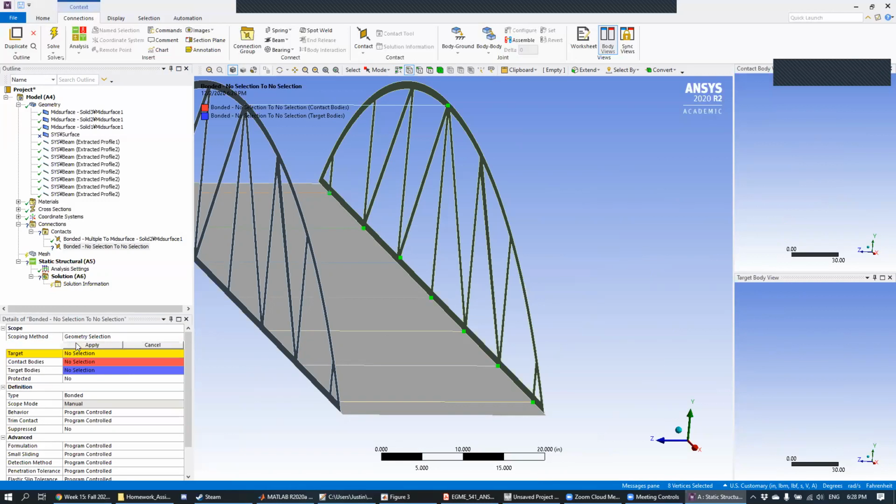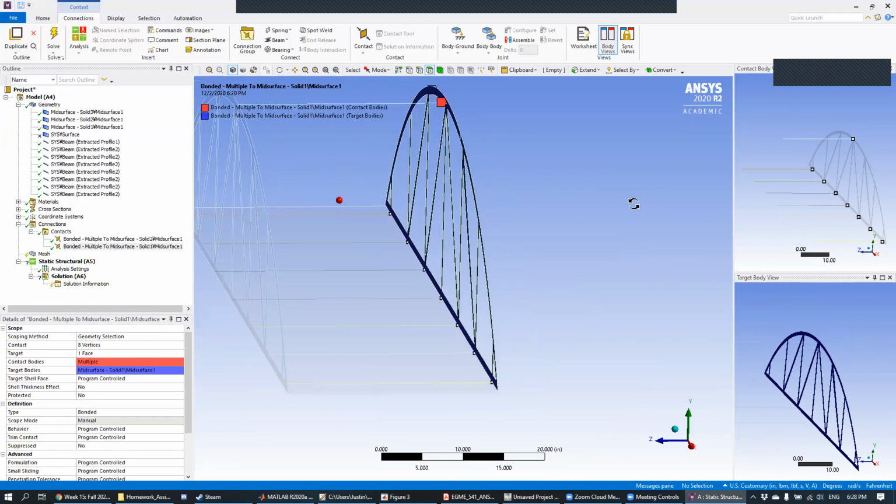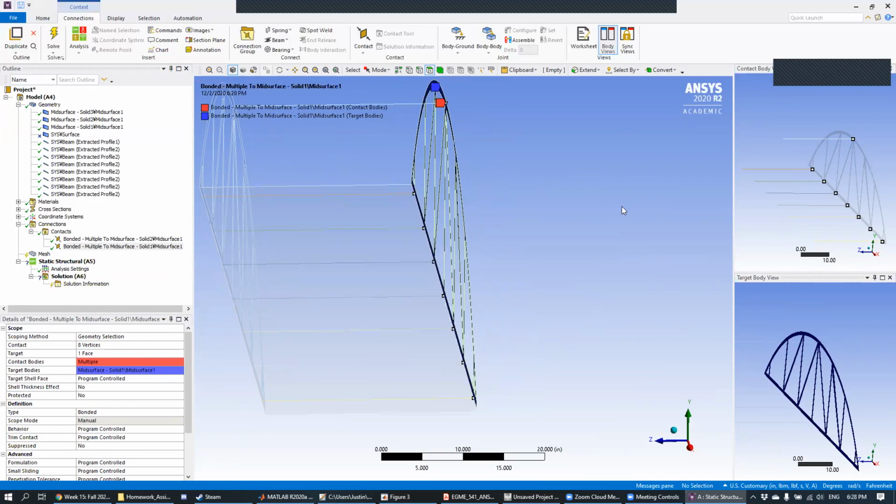Okay. Go hit apply. Oops, I missed somebody. Missed this guy. Okay. And then now for the other one, let's select the left plane. So let's go ahead and click that. Hit apply. Okay. And so now all our beams are successfully mated to the sides of the bridge.